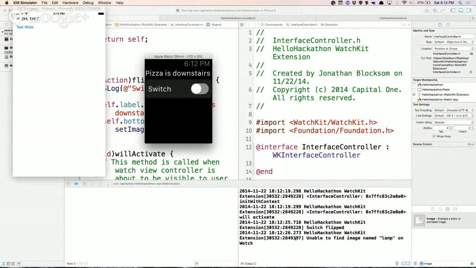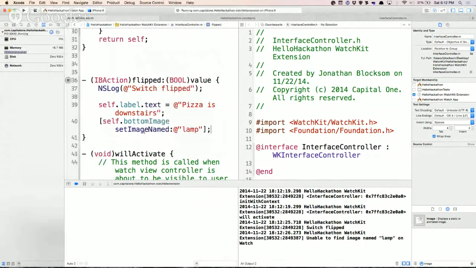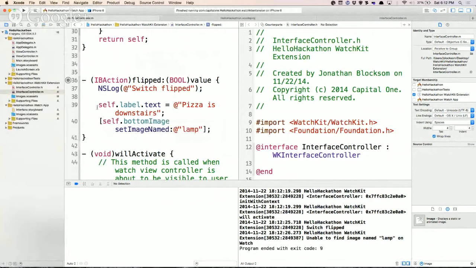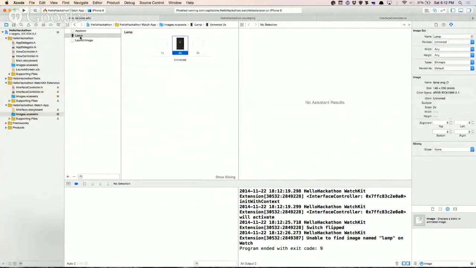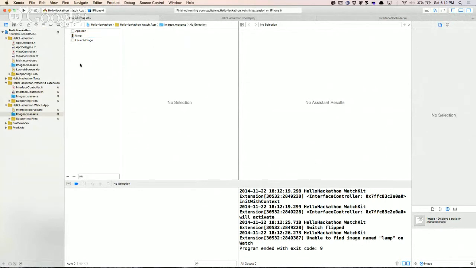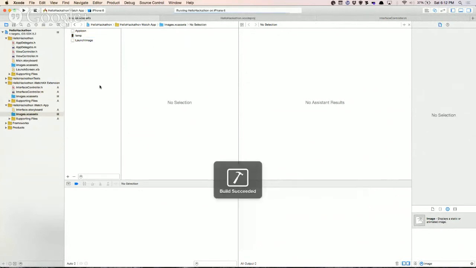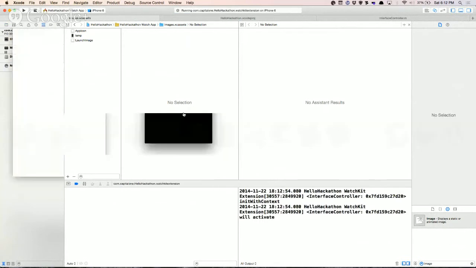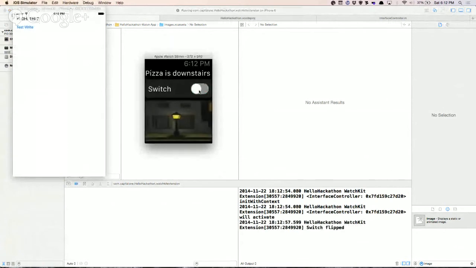Okay, so I actually don't know why it did that. It's right here. It's not because of capitalization, is it? That's worth trying. It is. Okay, so we just determined that the watch app file system is case sensitive.